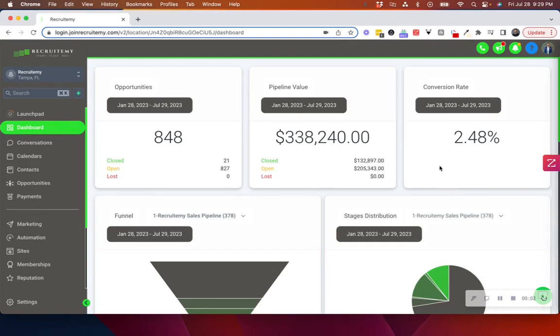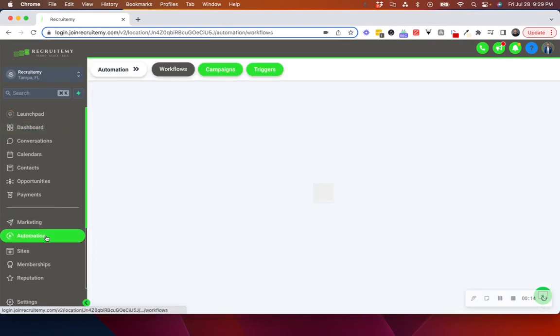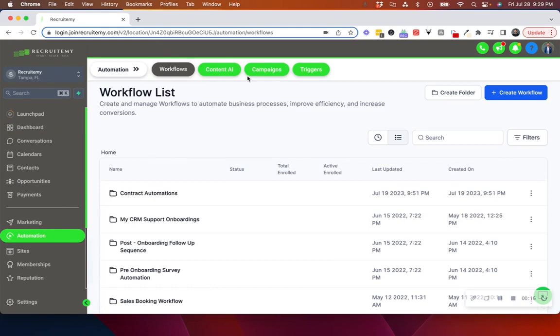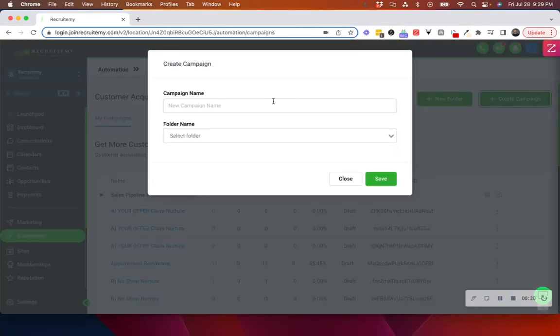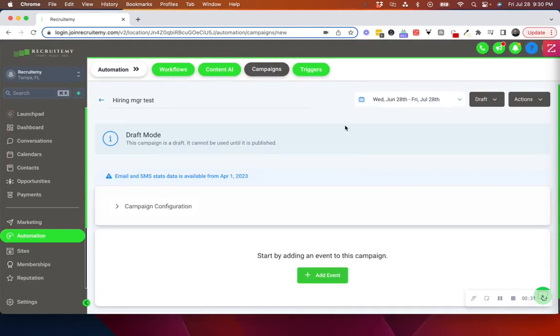All right, let's head on over to Recruitemy ATS CRM hosted by High Level and create an automated campaign that we're going to send out to hiring managers. So the first thing we're going to do is head over to our automation tab and click on campaigns. And then from here, simply create a campaign. And let's just name this hiring manager test. And we will save it.